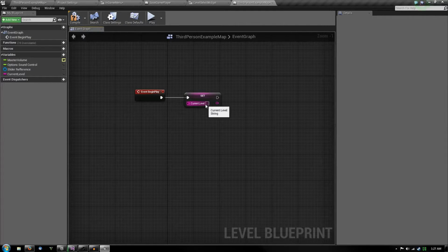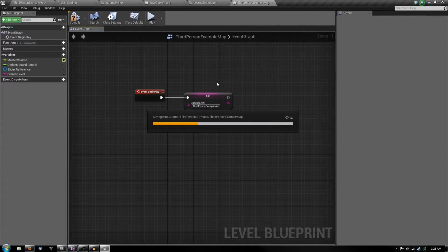Level streaming, that's something completely different. Level streaming is actually used for open worlds, but we're not doing any open worlds right now. Something's wrapped around my neck. Oh, it's down here. Alright, so the current level is third person example map, like this. So that's saved.